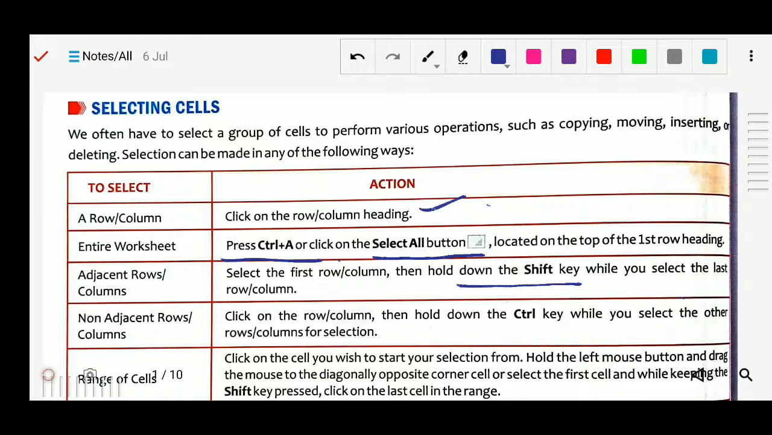and we can select. Next is non-adjacent rows and columns. We can do it by clicking on the row or column, then holding the control key while you select the other rows or columns for the selection. So when we select non-adjacent rows and columns, we have to press the control key while we are selecting the rows and columns. So this is for the non-adjacent, and this is for the adjacent. When we are selecting adjacent ones, we will use shift, and for the non-adjacent we will use control.